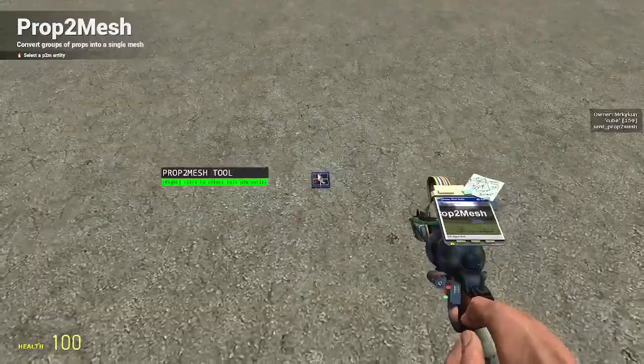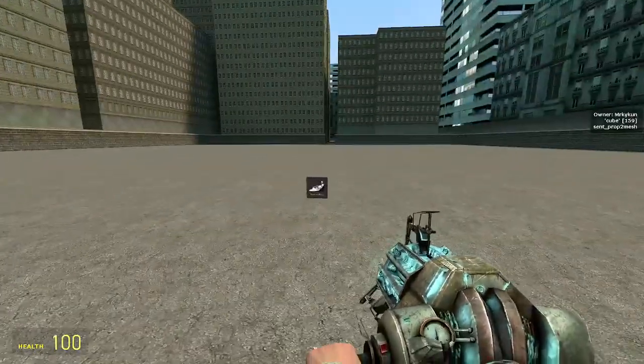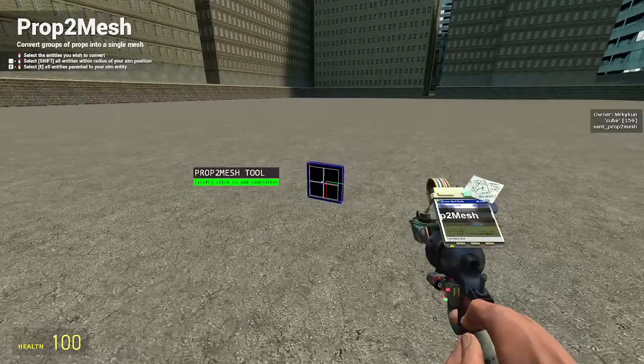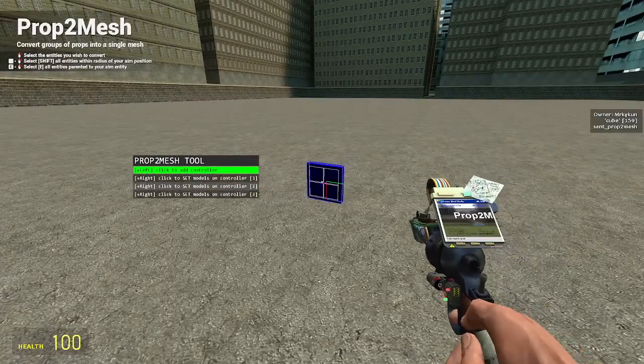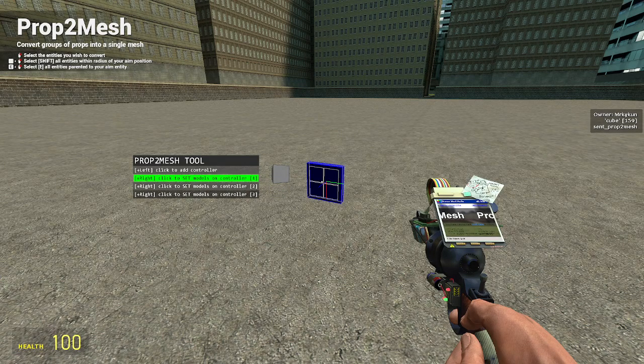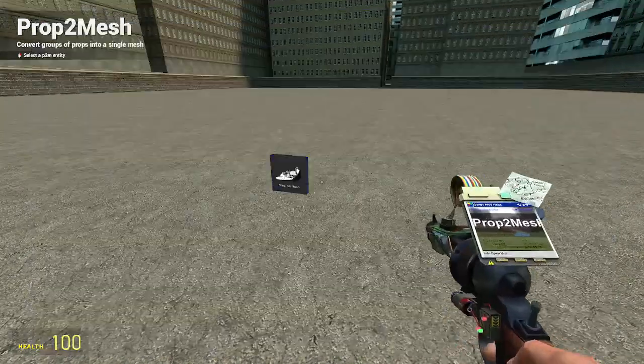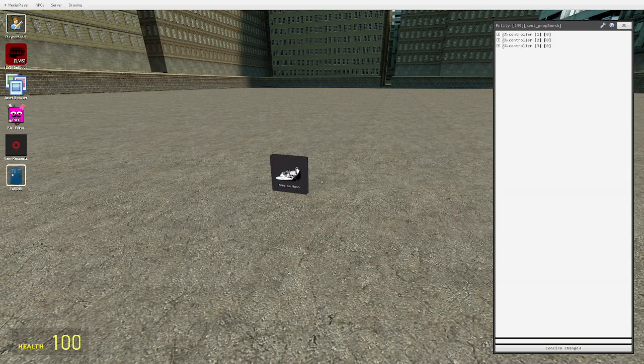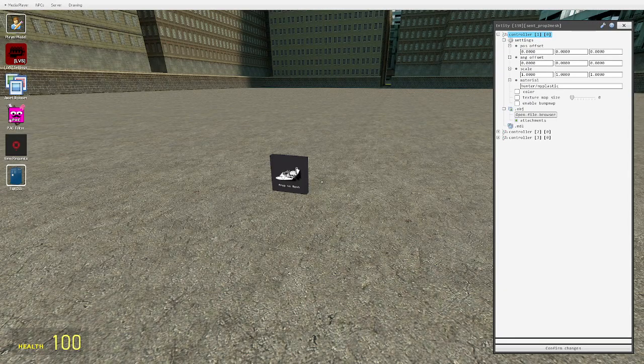Left click with the tool to spawn a P2M entity, and I can right click it, and then left click with their controllers. I can scroll to pick which controllers I'm gonna use. I can use the context menu to open them up like this and change the settings.